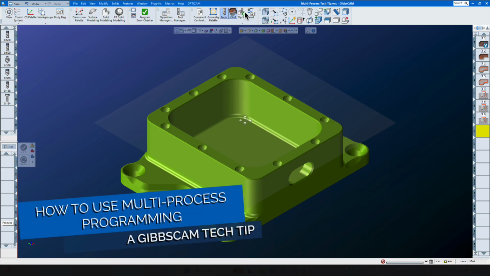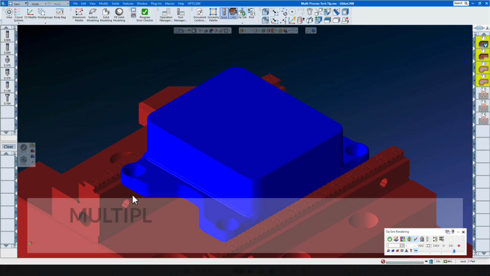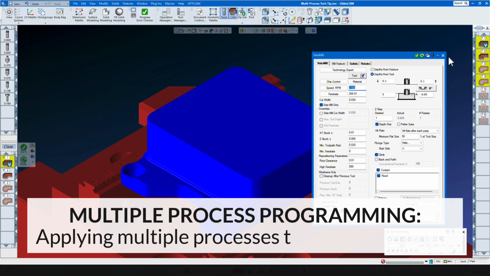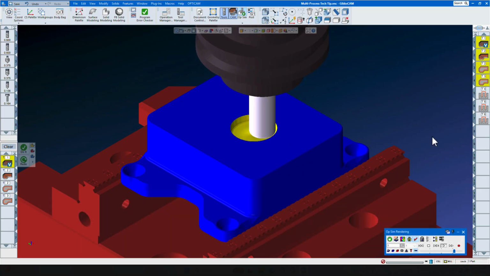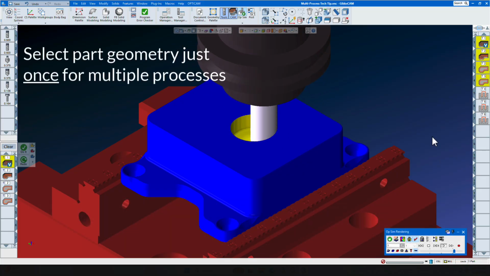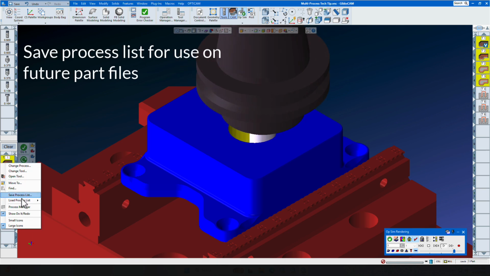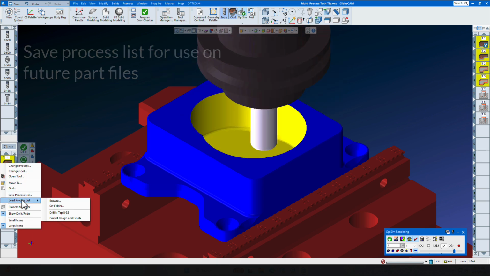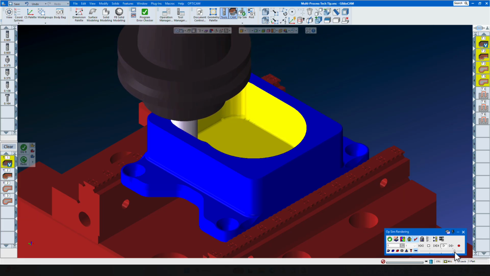In this GibbsCAM Tech Tip, we will show you how to use multi-process programming to instantly apply multiple processes to shared part geometry. It can be a time saver by only having to select the part geometry once for multiple processes. Save the processes to your library for quick recall to other part files with only minimal changes required. Let's show you how this works step by step.